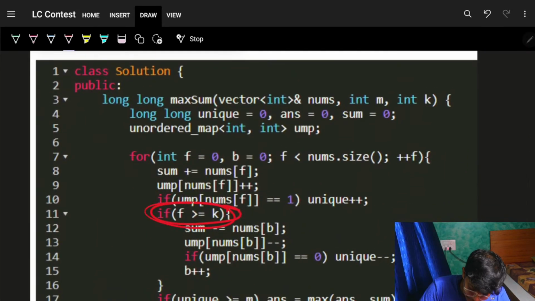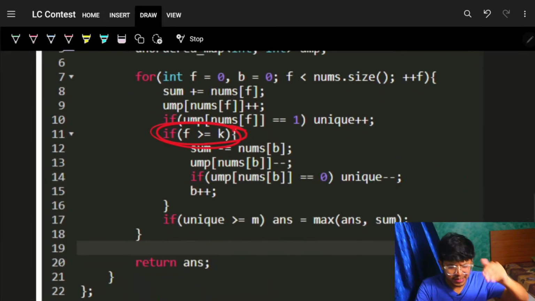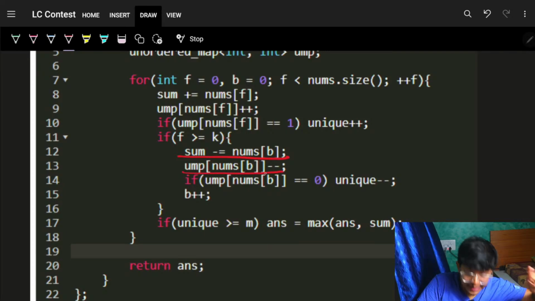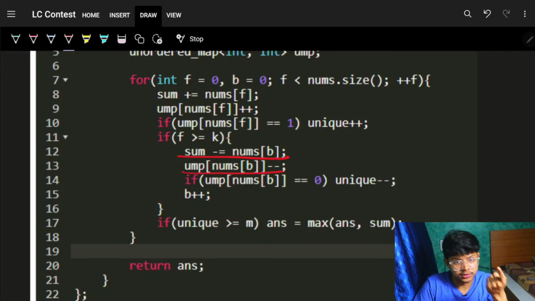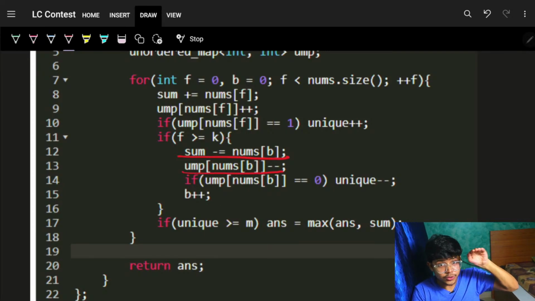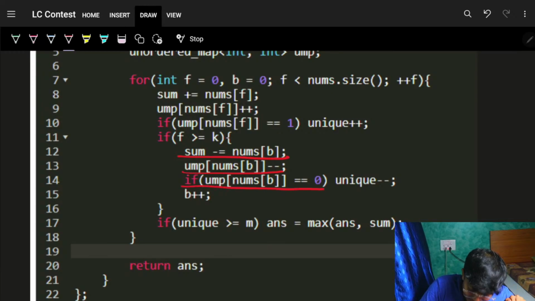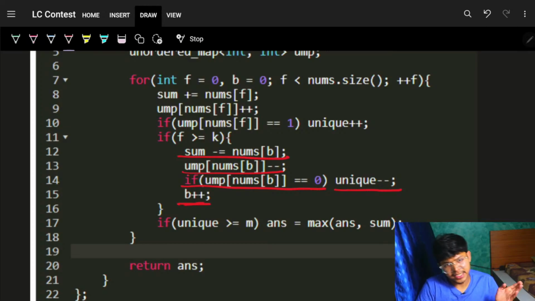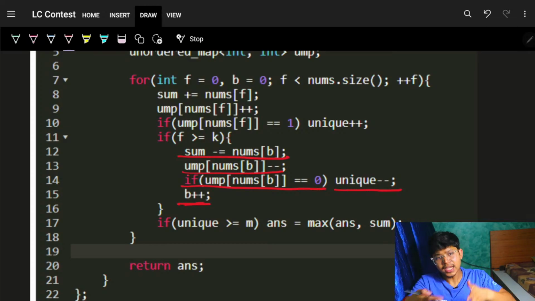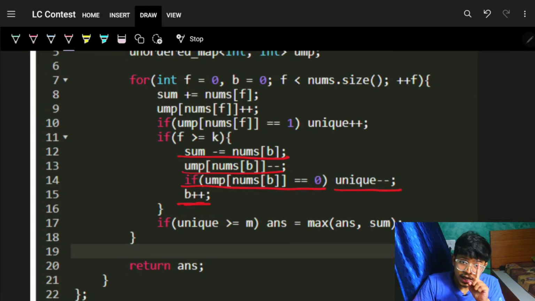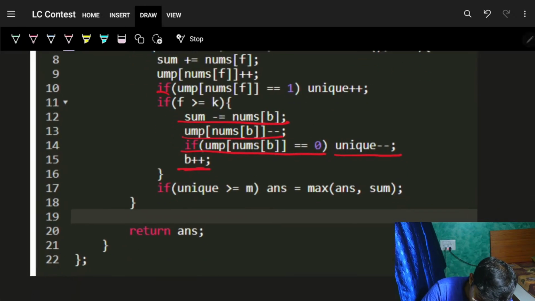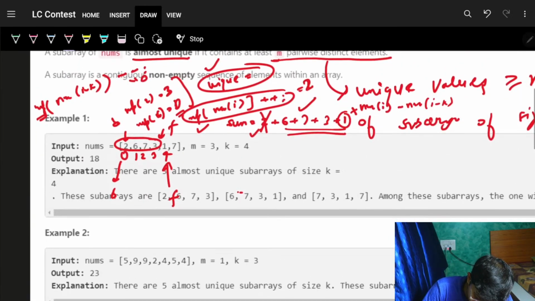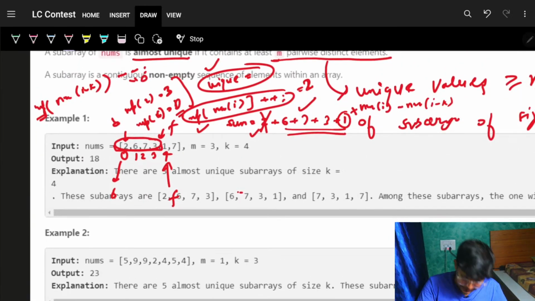So okay, if my forward has more than equal to k, which means I will just remove the back. Also I will decrease the frequency of back, because for sure the back is going right now. Now if it becomes a 0, okay, my uniqueness is also decreasing, and I'll increase my back pointer to actually now say now this is a new window. Again, when this is the new window, this is the operation which I can perform only when I have actually gotten one window itself, right?